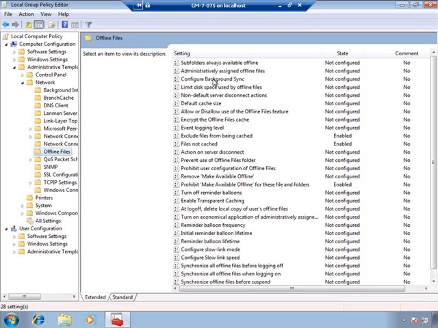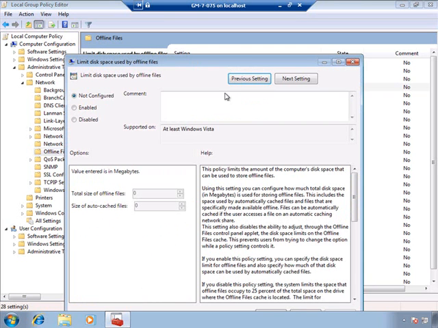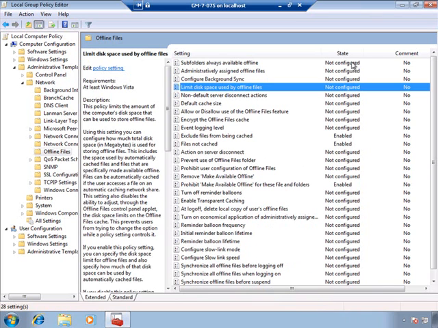You can configure background synchronization, limit the disk space used by offline files. You saw just a second ago how you can decide how much disk space you should allocate, but you can also do that through a policy that you then enforce throughout the organization.